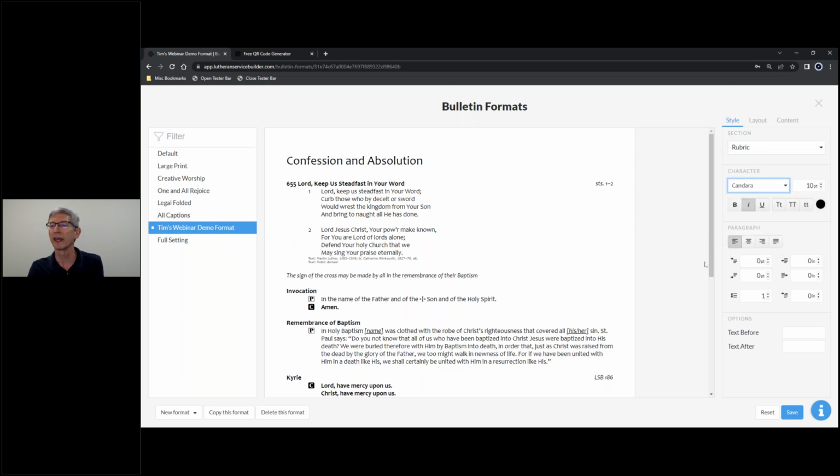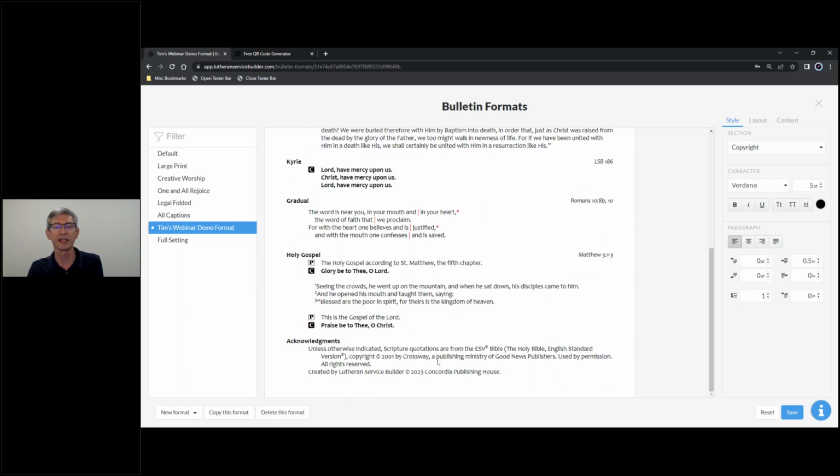Rubrics are now Candara, and then the last section here is the copyright. Let's scroll down. First of all, see that it's here, and that's Verdana. Let's go ahead and change that to Candara as well. And so that has changed the type for the copyright information.